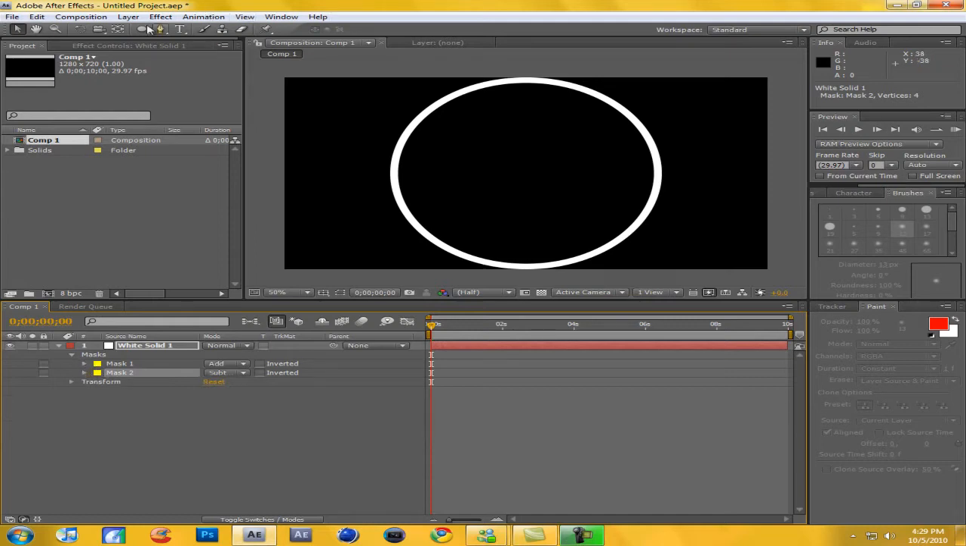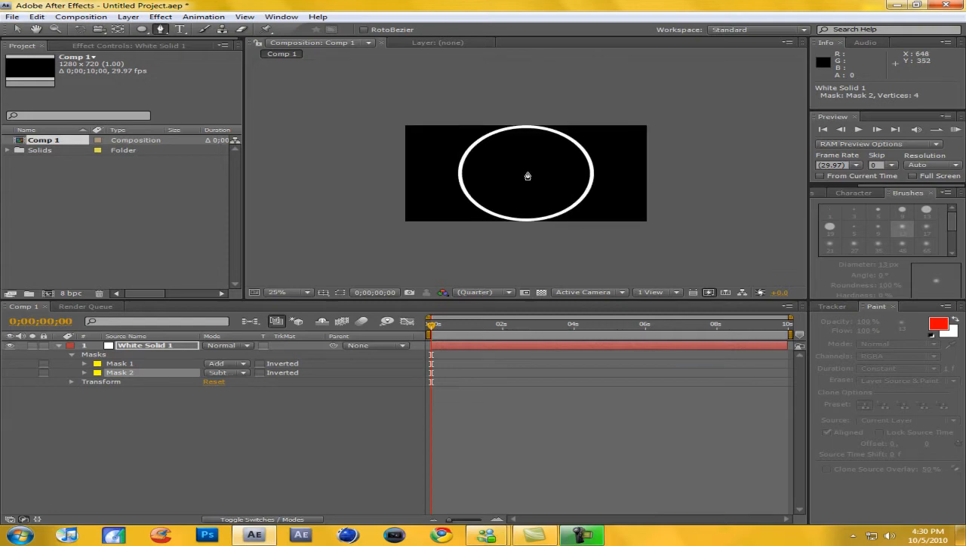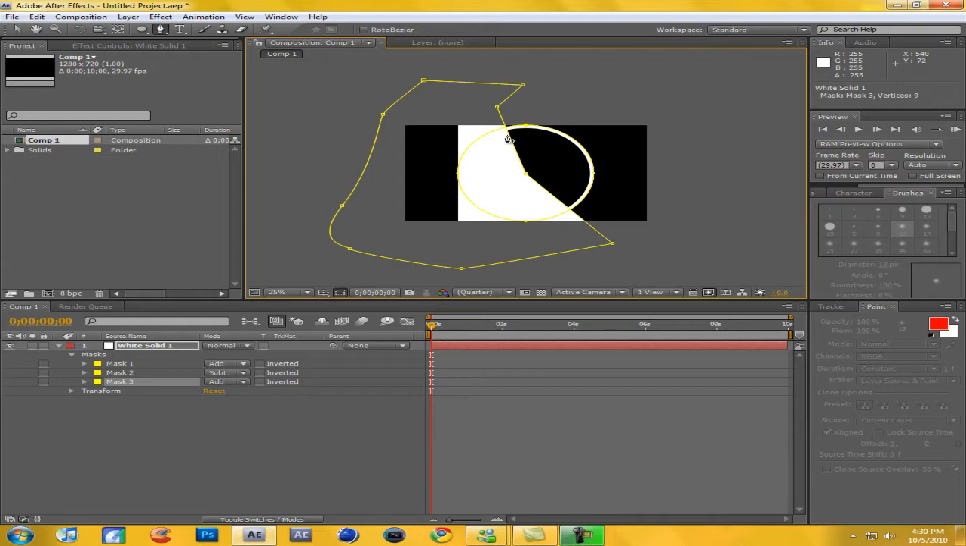Alright, so now click on the pen tool up here, and I'm gonna zoom out a little bit. Basically what you're gonna want to do is start in the middle of this circle, and then go down around the corner right here, and then go around it, and then connect the mask. And you want kind of a little angle right here because it just makes it look better. So not a big one, but a little one. Okay, now go to mask 3 and go to mode, subtract, and now we got that.